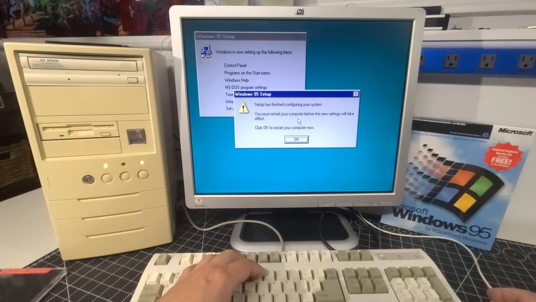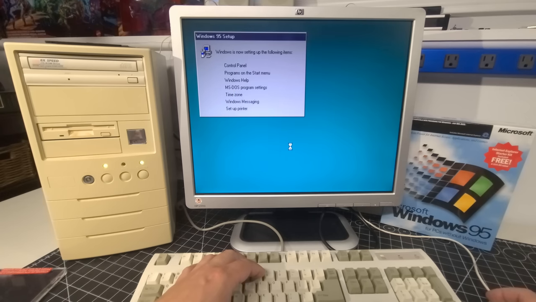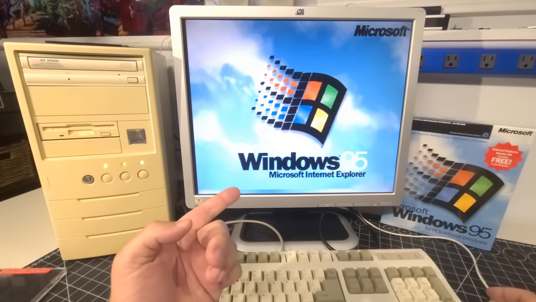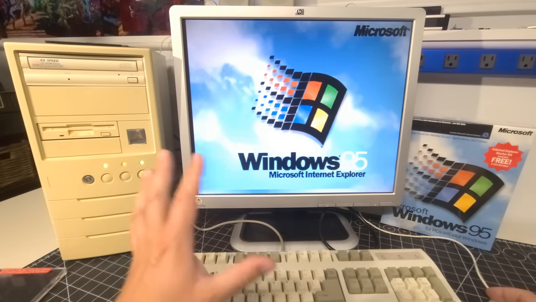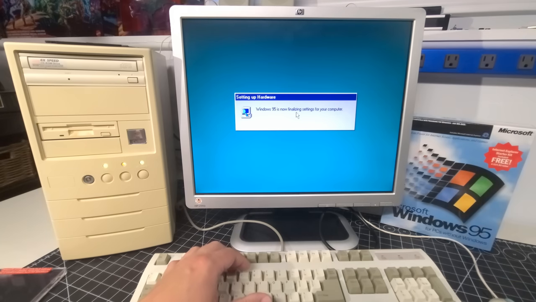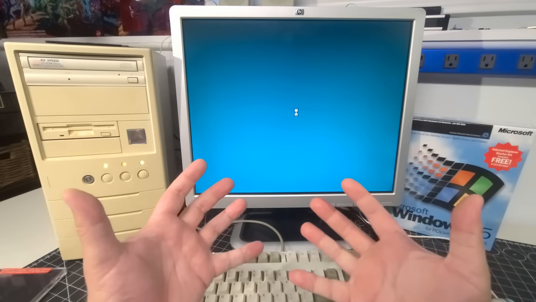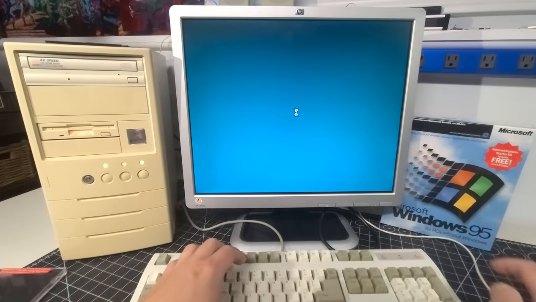Setup is configuring your system. You must restart your computer before the new settings will take effect. Click on OK, and I will do that now. There's our Windows 95 with Microsoft Internet Explorer splash screen. Love it. Windows 95 is now finalizing settings for your computer. I mean, it's 1995, everybody. It's just so exciting to see this.